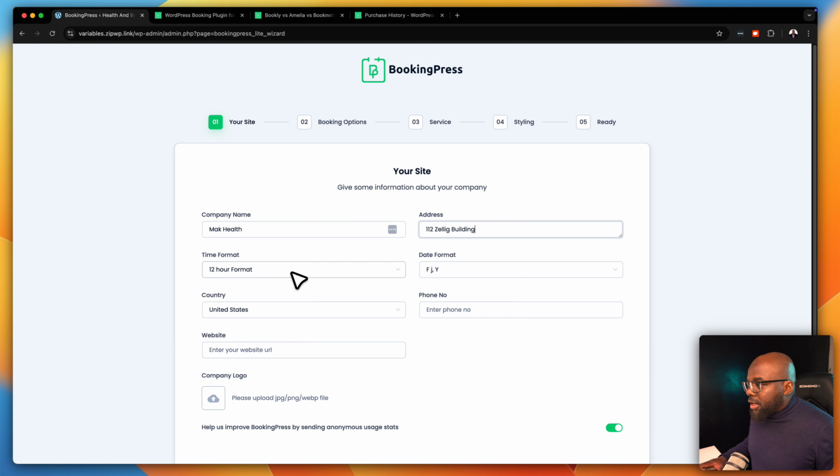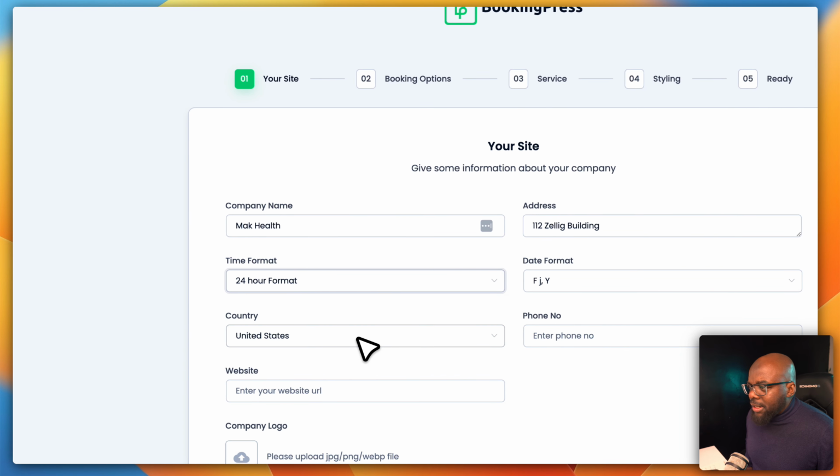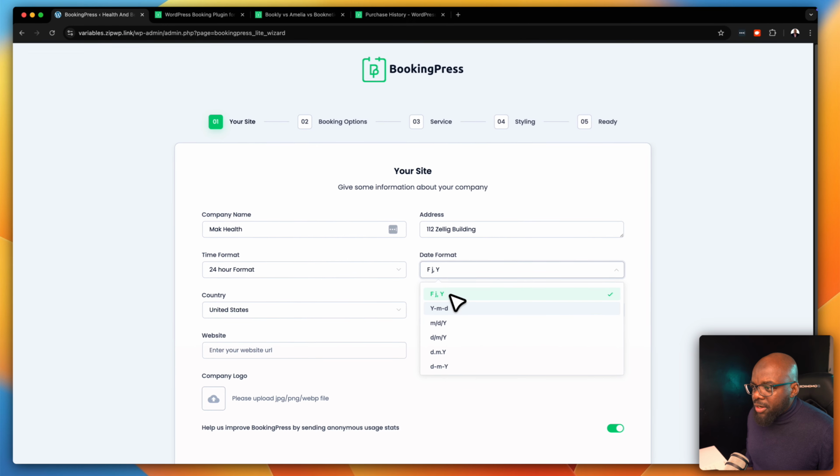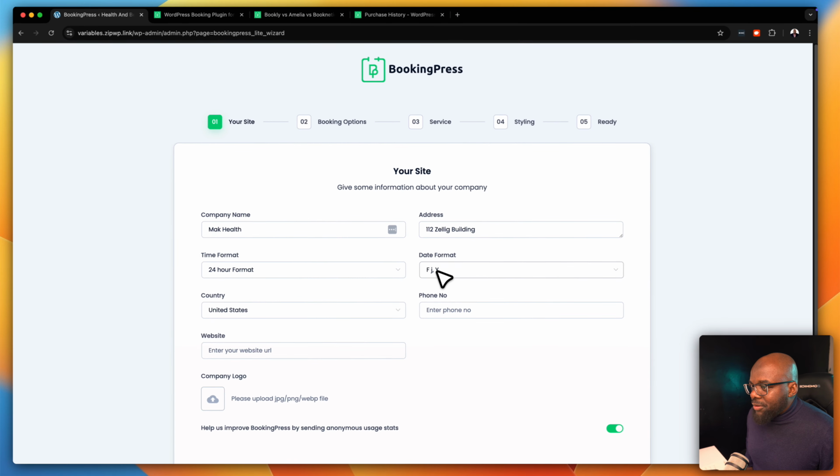Okay, and then over here it's asking me for a time format. So I'm going to go with 24-hour format. I just prefer that. And then for our date here, it's fine. But of course, if you're in America, it starts with the year, month, and date. But over here in the UK, I'm going to leave it as it is over here.